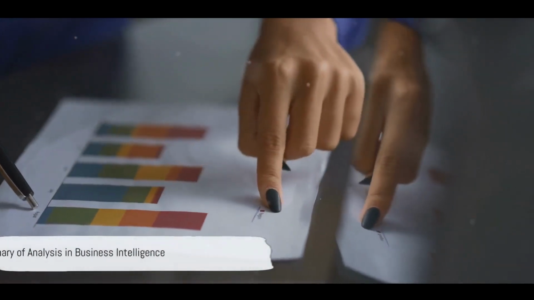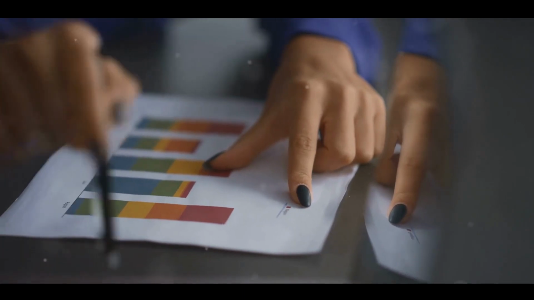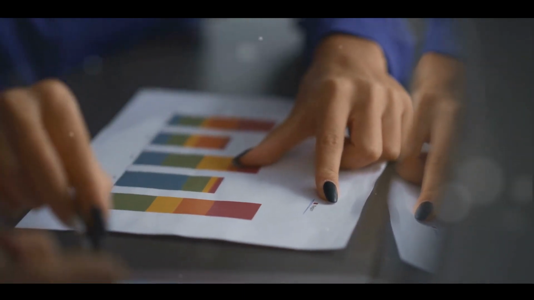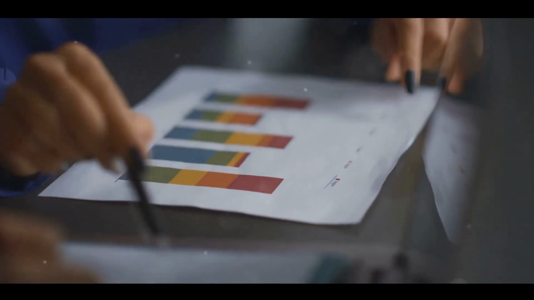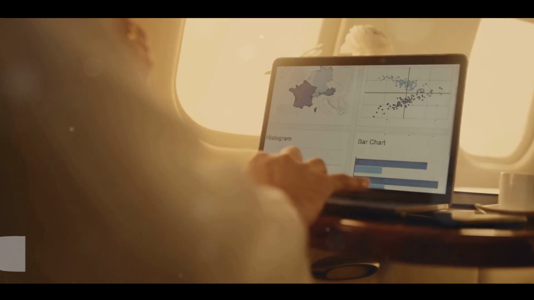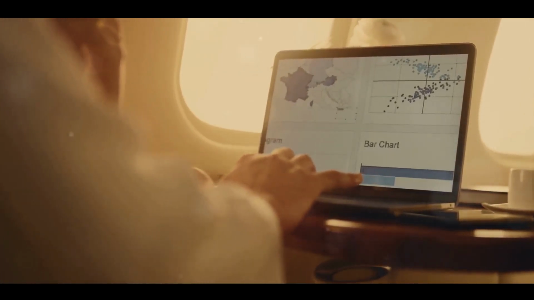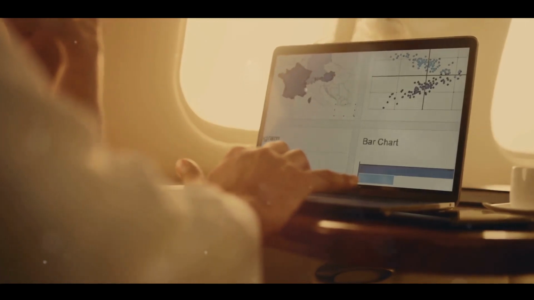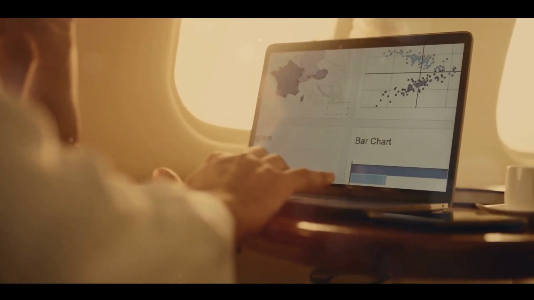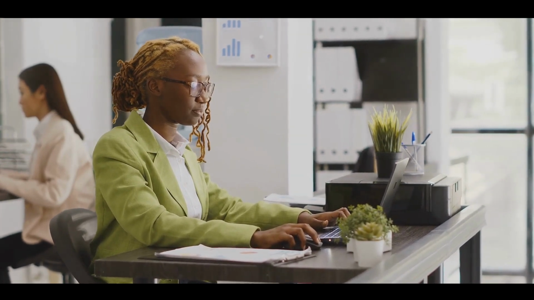So, to sum up, analysis in business intelligence is a multi-step process that transforms raw data into meaningful information. It starts with data collection, followed by data cleaning, data processing, data interpretation, and finally, data presentation. The goal of this process is to help businesses make informed decisions and improve their performance. Remember, data is like the ingredients for a cake, and analysis is the recipe that turns these ingredients into a delicious and visually appealing cake.